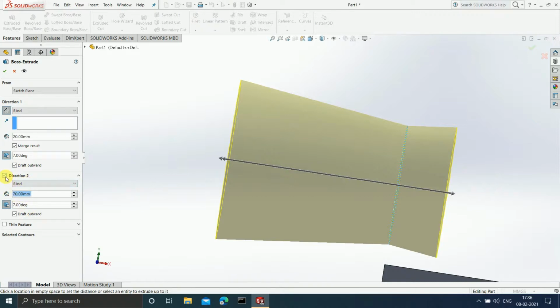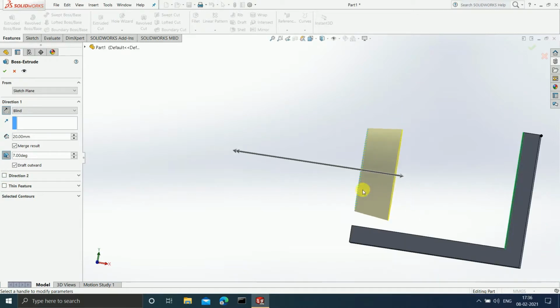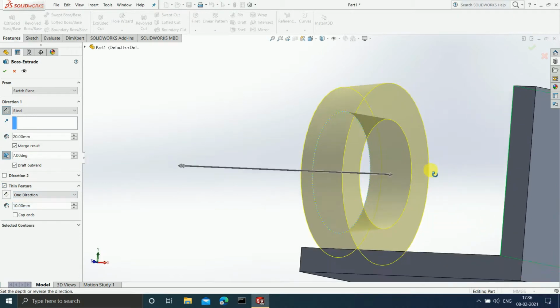But now I'm going to deselect this. I don't want it. Okay, now after this is done, there is a thin feature that is available. So what is this thin feature? Let me show you all this. Now in the thin feature, see, can you observe?